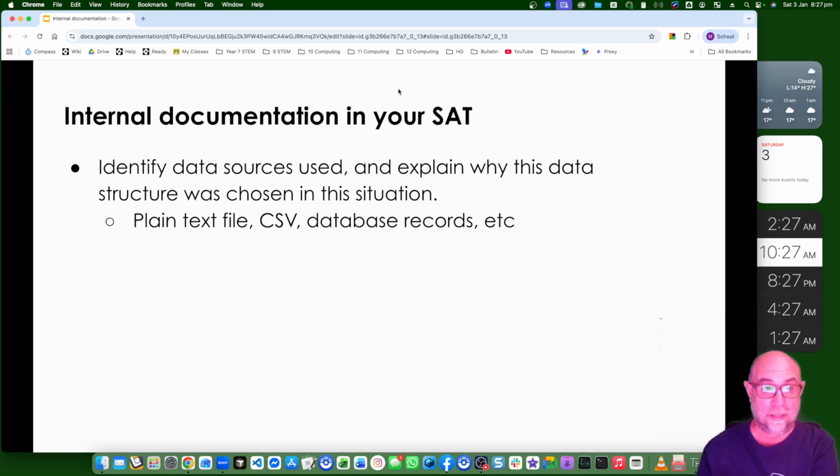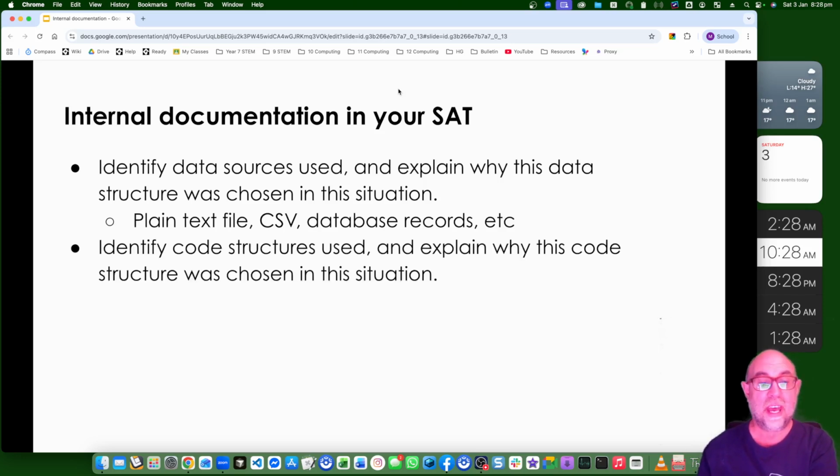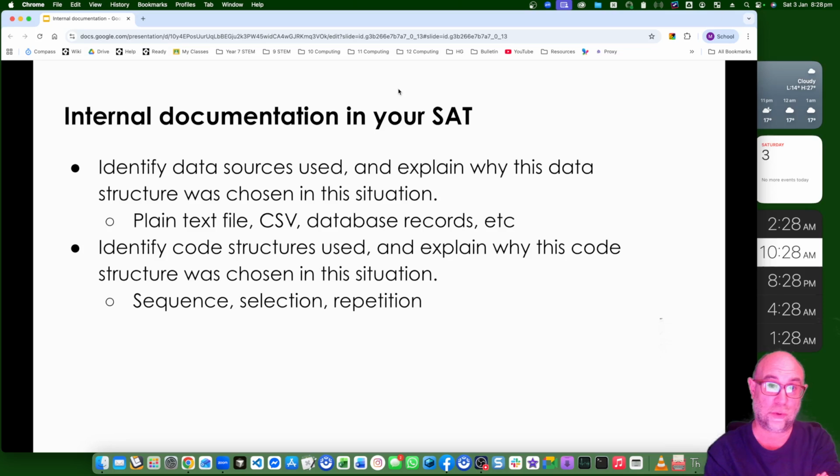So if you're aiming that high, then you want to be talking about what you're using and why you're using it. And finally, code structures, and explain why this code structure was chosen. And I think this is really the easiest one, particularly for selection. We only ever really do selection because we want to have the option to do different things in different circumstances, and repetition because we want to repeat something a number of times or while or until a condition is true. So I think that last one's actually pretty easy to do.